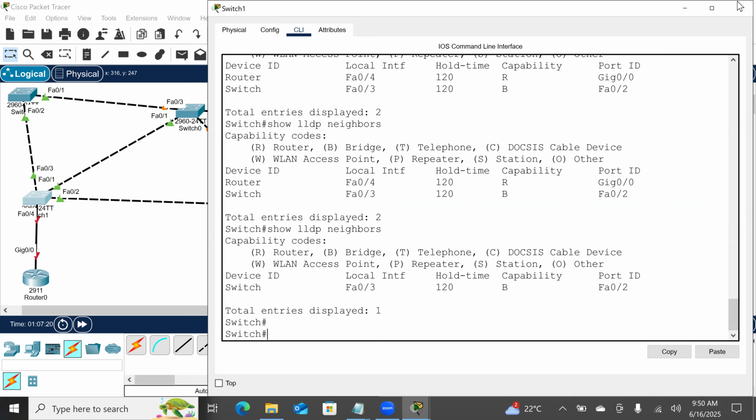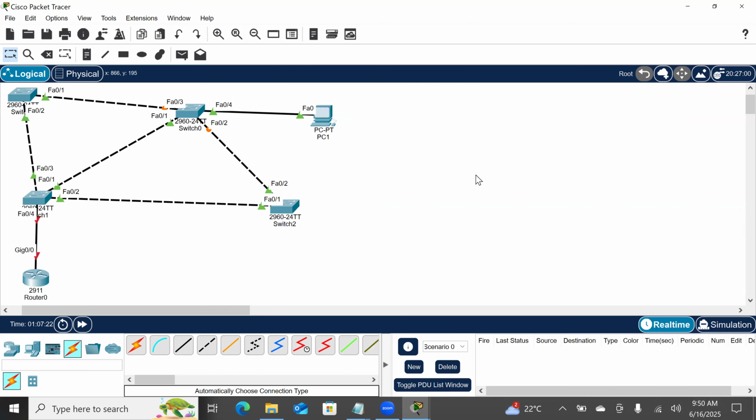Yeah, this is what we did today. We learned STP and two more discovery protocols, that is CDP and LLDP. So I think this completes your switching part. Tomorrow onwards, we're going to start with your router.